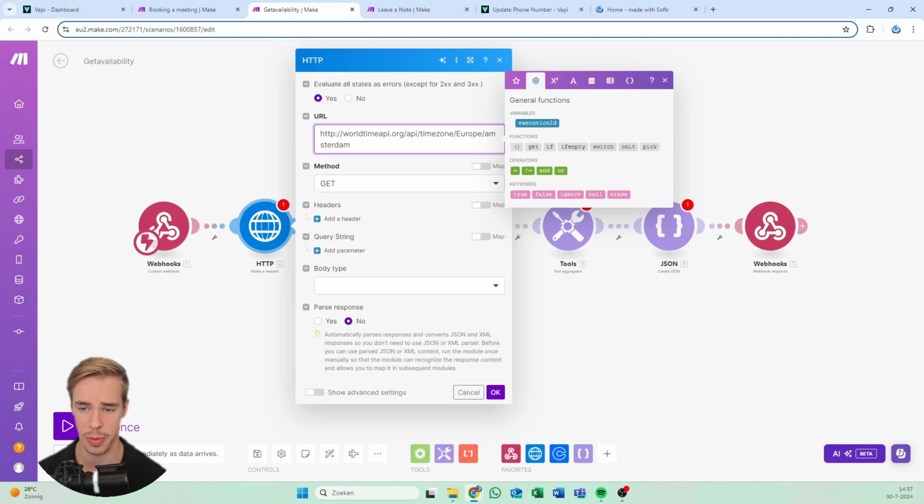If you don't live in Europe or the Amsterdam time zone, you want to use your own time zone. Don't change anything other than this. So change it to just Google time zones, then change these endpoints, and you will get your time. So that's the one that you could use. Skip the headers and the query strings.